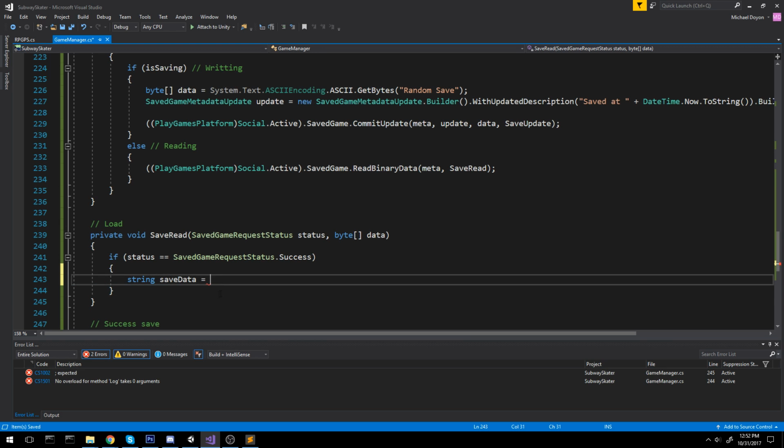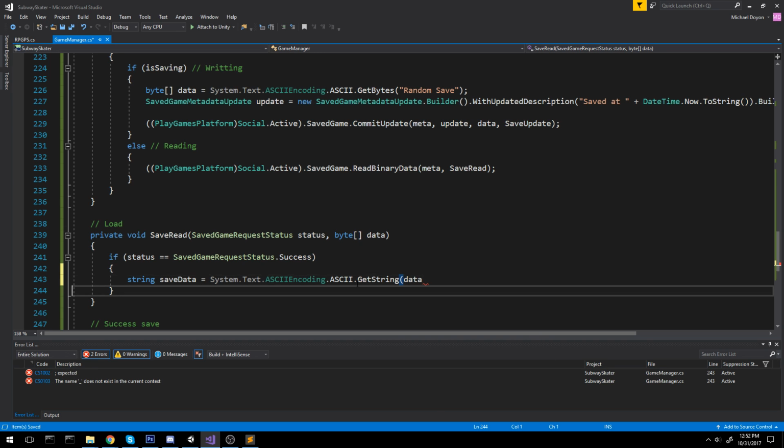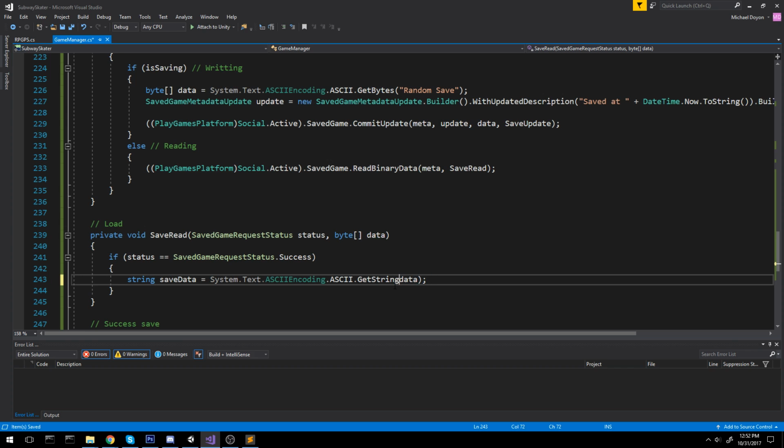And this is the long-awaited call that I've been repeating for a little while. System.Text.ASCII encoding, ASCII, and guess what? Instead of doing a GetBytes, we do a GetString. GetString takes in the parameter a byte array, and GetBytes takes in a parameter of a string. So this is the only thing you have to do.